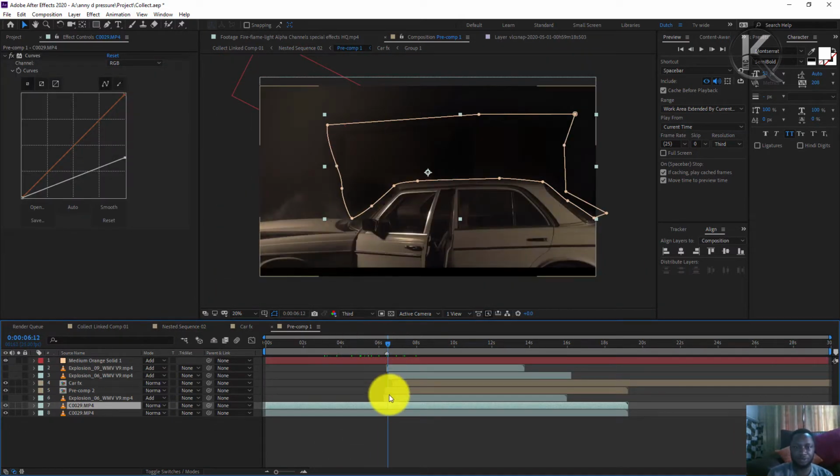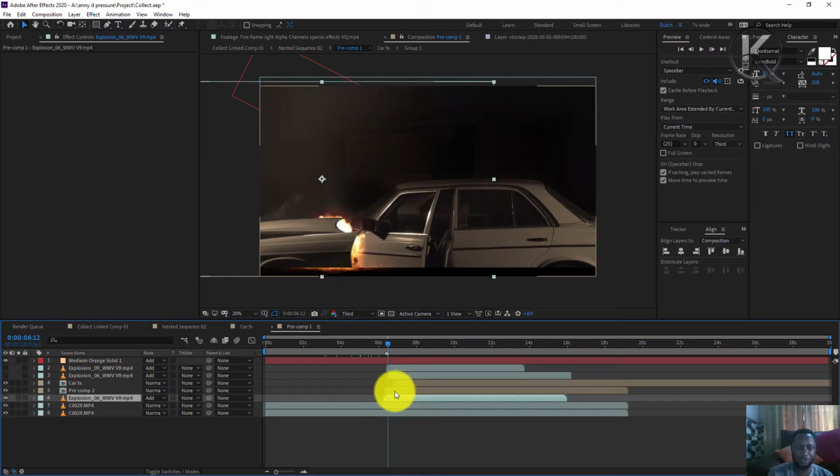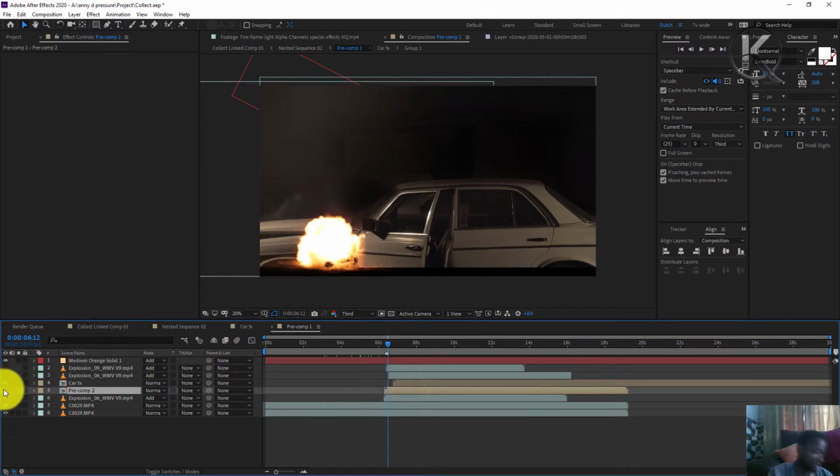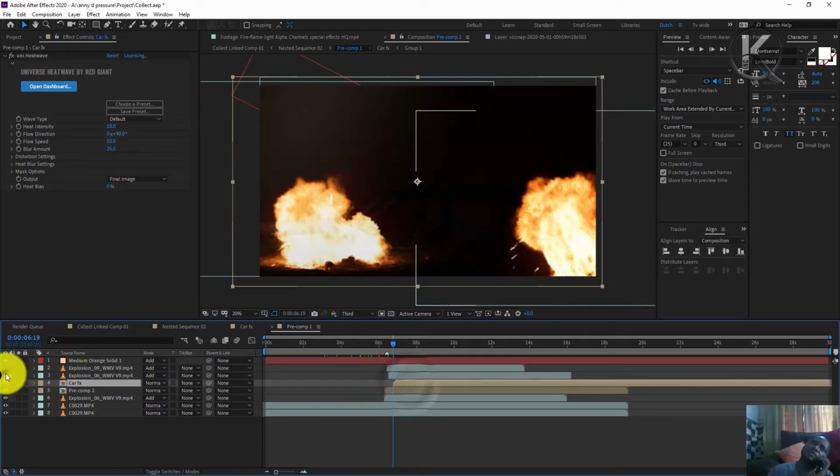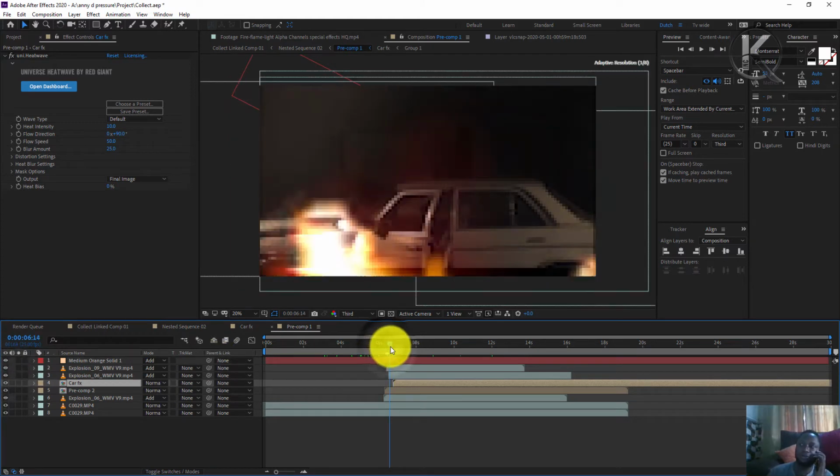When I was done with that, I had to start compositing my fire footages into my shot. I masked out the bonnet to have the fire look as if it's coming from beneath the bonnet. Then I added more fire stock footages to make the explosion look so real.